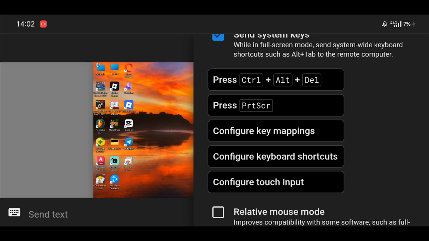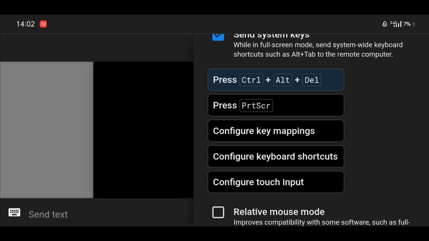Next, send the system keys. Now you can actually tell the computer to perform the action. The app has a specific button just for this common task. Look for the button that says Press Ctrl Alt Del and click on it once. Watch the remote screen to see the security menu appear.